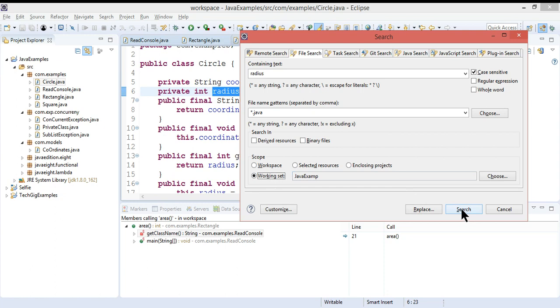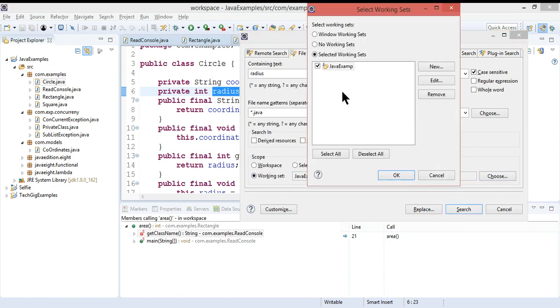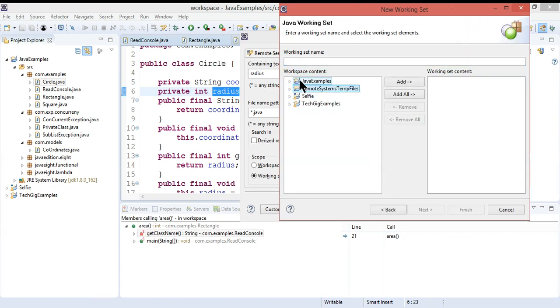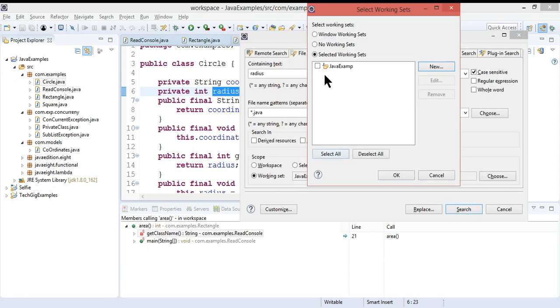So if you are using a working set, if there is nothing, let me, okay, I'll remove this, I'll add new. If there was nothing, you'll have to add the working set. You'll have to select the file that you want to add and give it a name, any name that should be convenient for you. I'll give Java example. Now I'll select this. I'll say okay.